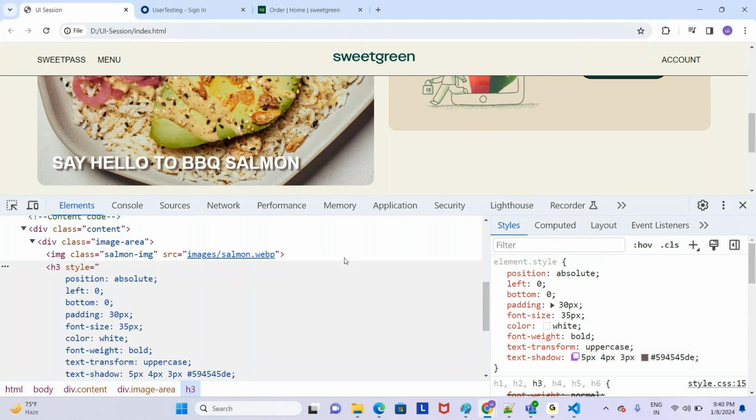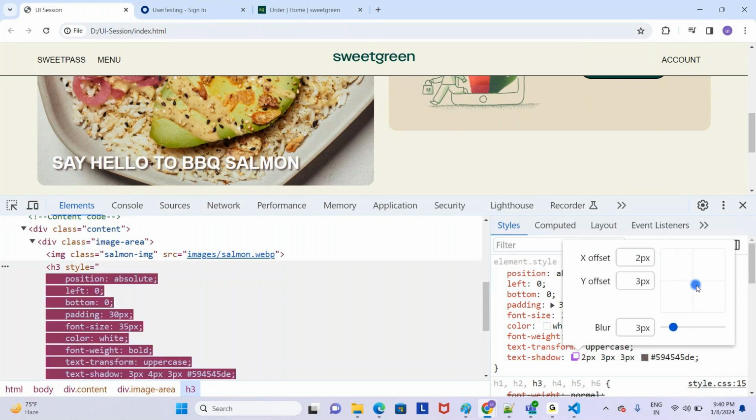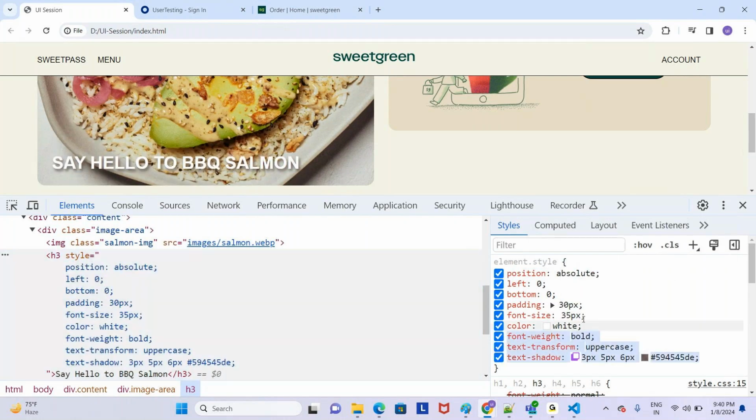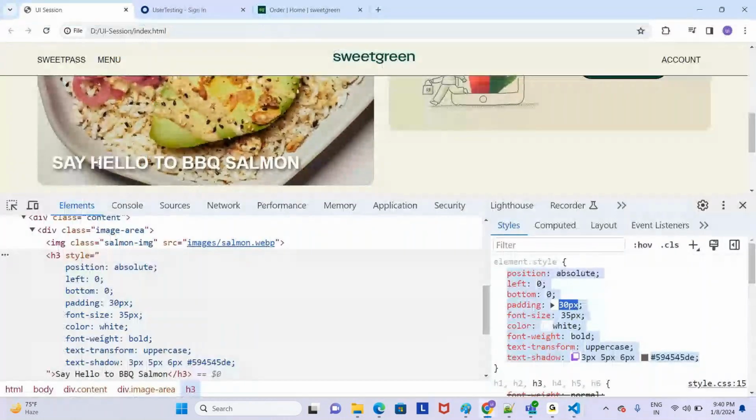Now when you add uppercase, you can check whether the shadow and everything is coming in a correct way or not. If you want, you can increase any one of them. This is how you can also manage. And by the way, this is one way to place the text on top of the image.